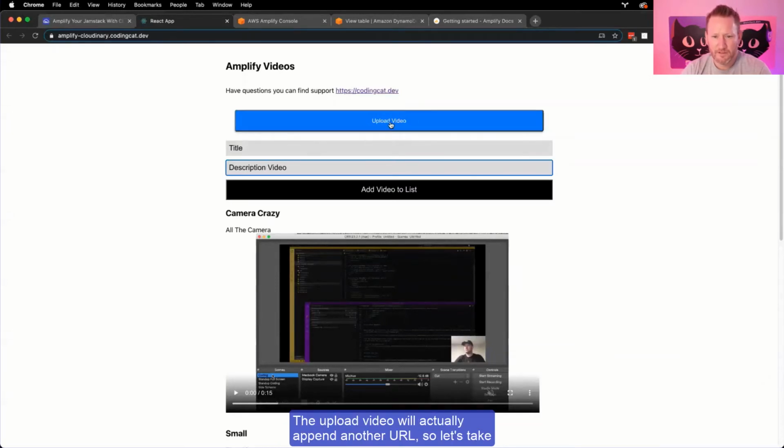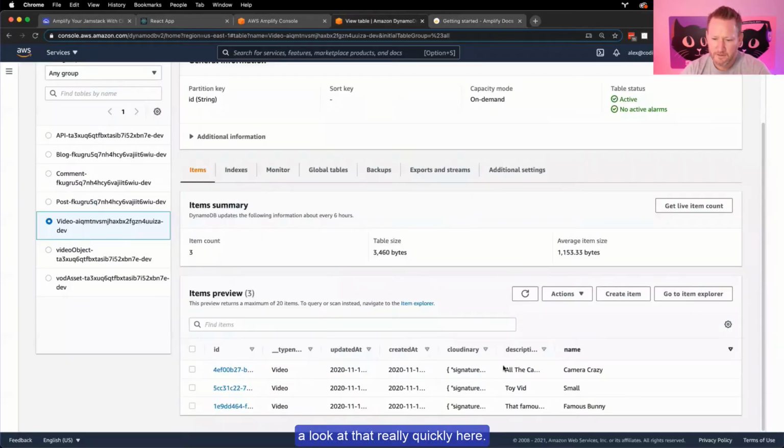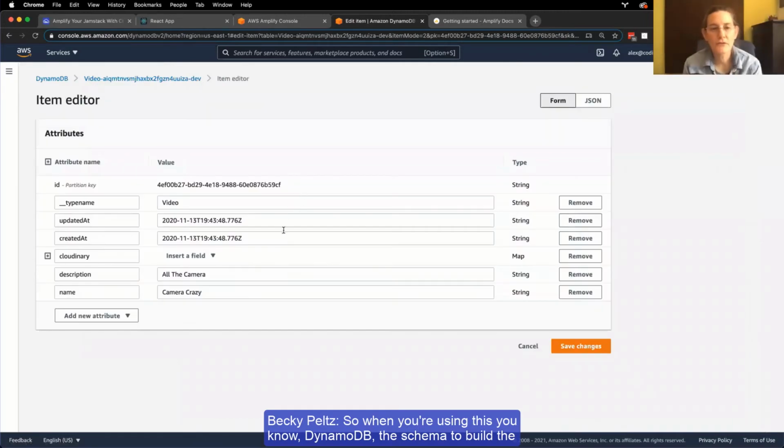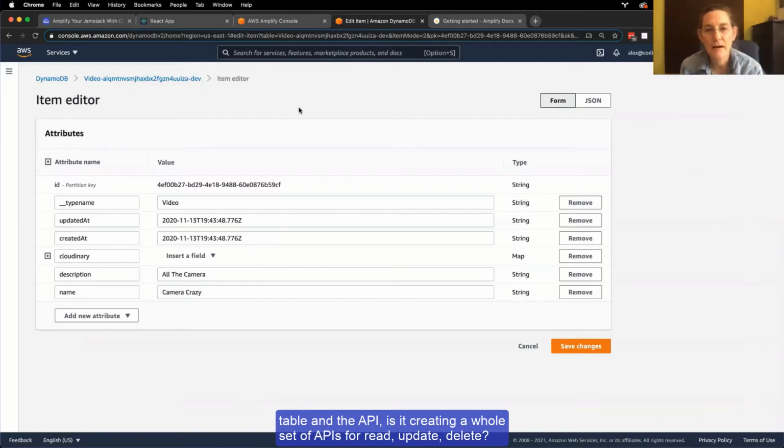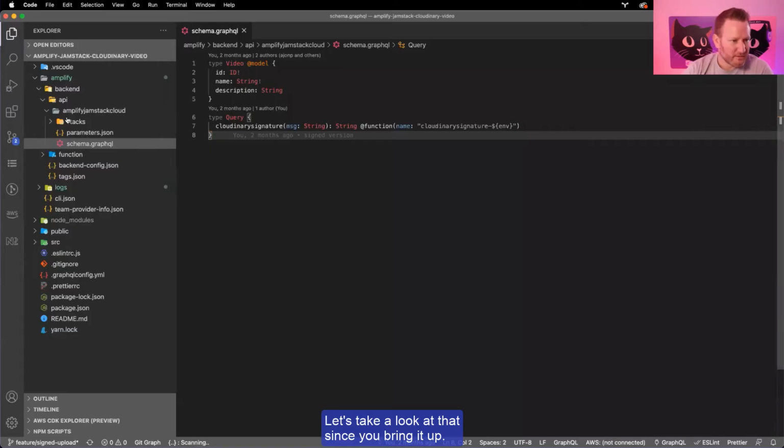The upload video will actually append another URL. So let's take a look at that really quickly here. Here's those fields that we defined in that GraphQL schema for description and name. So when you're using this, DynamoDB, the schema to build the table and the API, is it creating a whole set of APIs for read, update, delete? Yep, absolutely it is. Let's take a look at that since you bring it up.